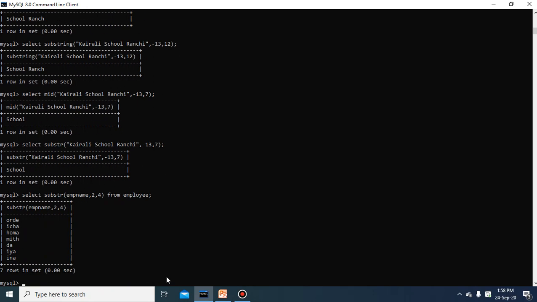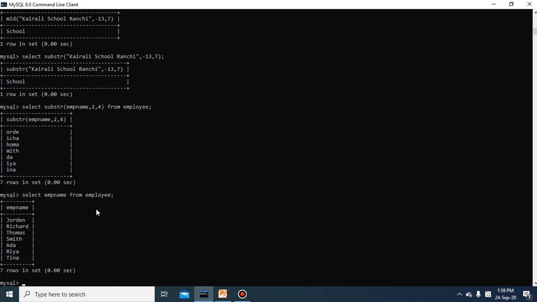What does it return? You can see ORD. If you are not getting the answer properly, you can check it: select emp name from employee, and then you can verify your answer. So emp name is this one, Jordan. From this Jordan, ORD is returned because the second position of Jordan is O and the total number of characters is 4.